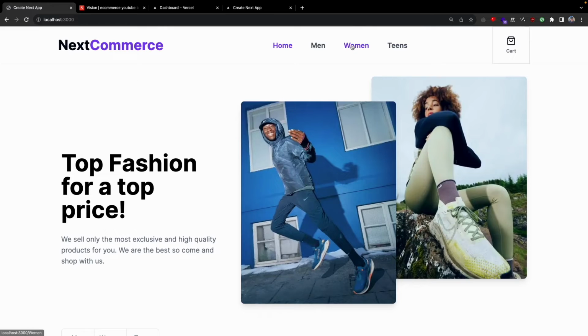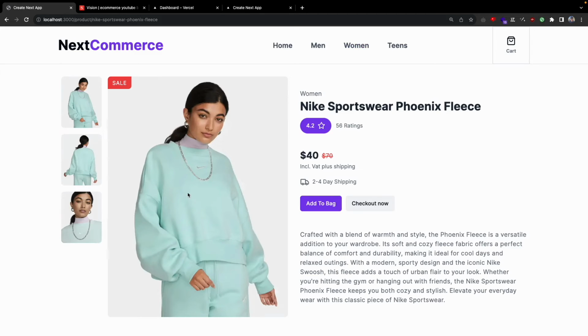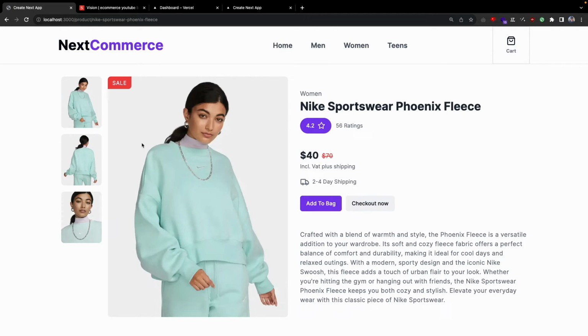I can also check if I click on woman and click on the product, do we get redirected? Let me click right here. Yeah, that works also perfectly. I can click on each image. So yeah, that looks good.